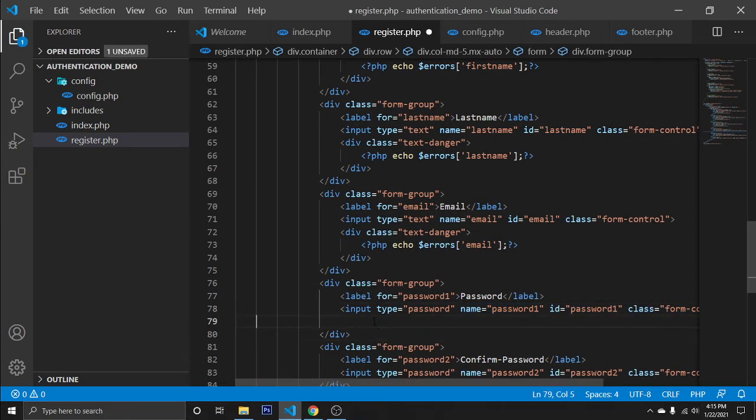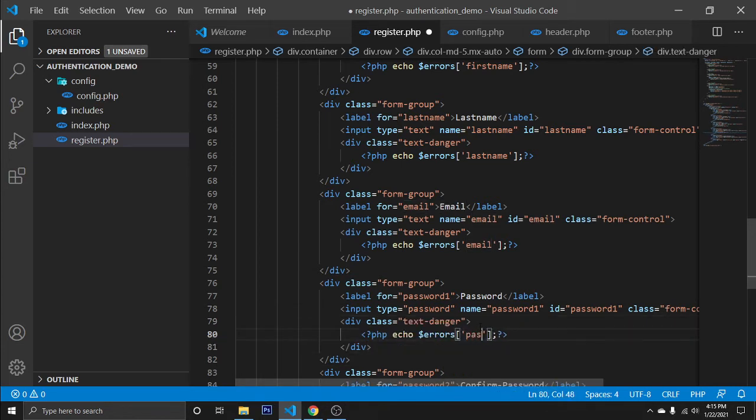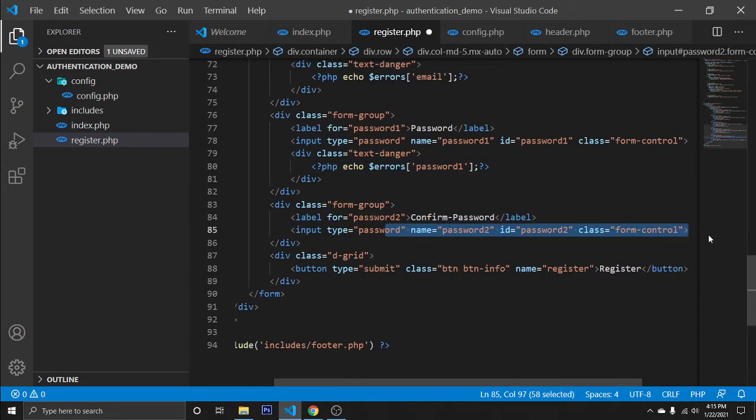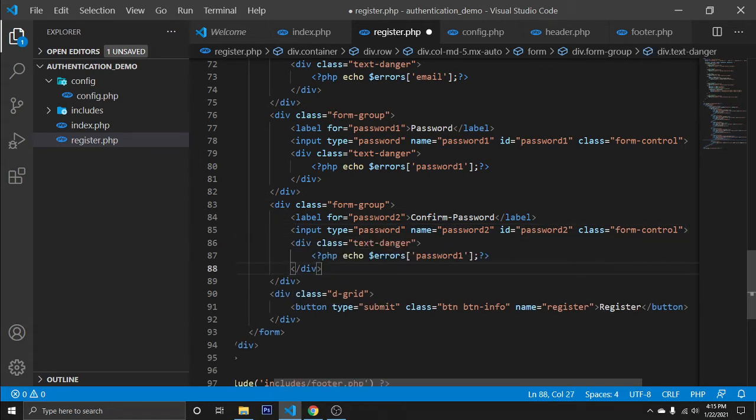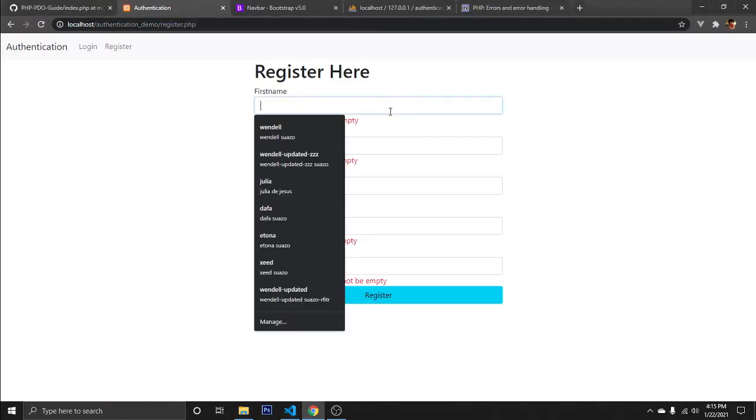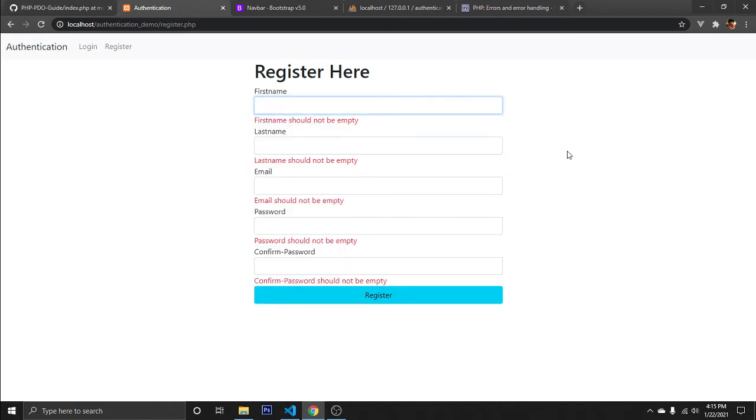So you should paste the, say password 1. Then let's copy the password 2. Just gonna format my document, and let's check if we register with that data. Wow, they are working. This is looking good. Let's check for typos. No typos.